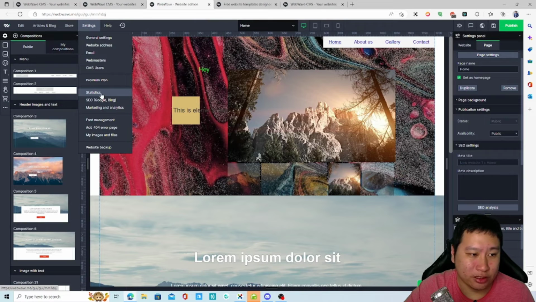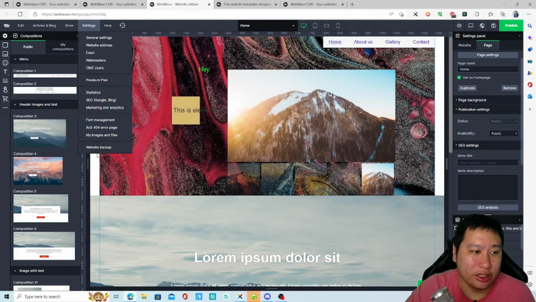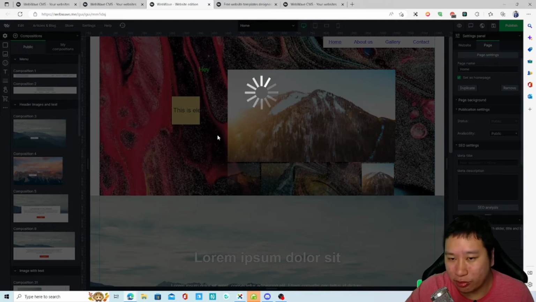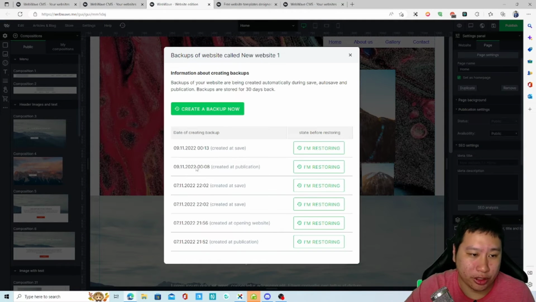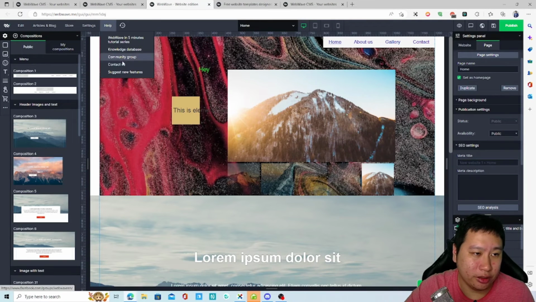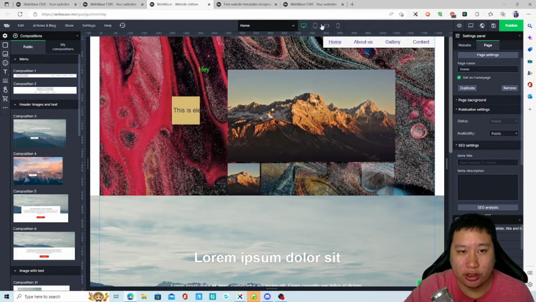And you can look at all the statistics. You can set an error 404 error page, and then you can look at all your media files and fonts. And if you want to take a backup as well, you can create a backup. Okay, and pretty much that's all, right?